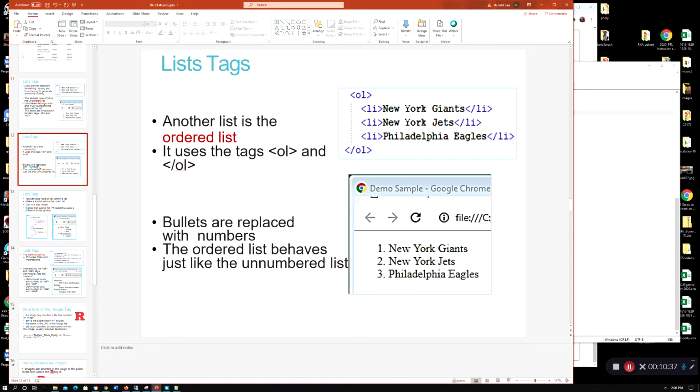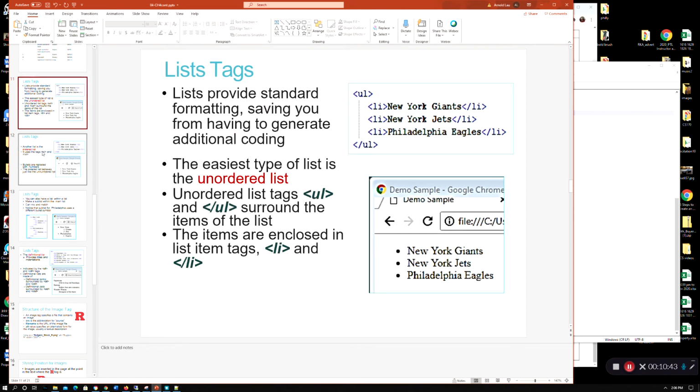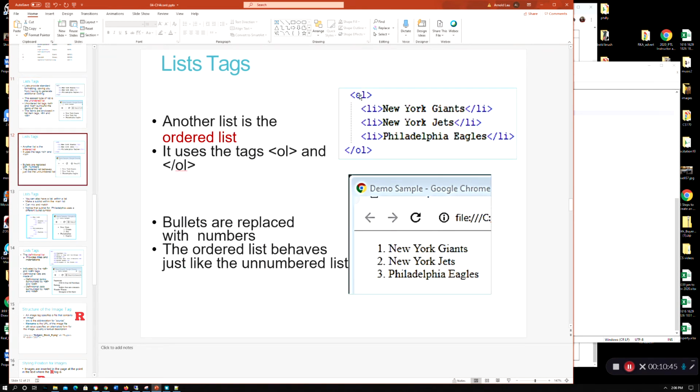All right. So OL is ordered list. It's basically the same as this, except it's just the OL. You see the OL here? The inside is still LI, okay? And the only difference here is you see 1, 2, 3.